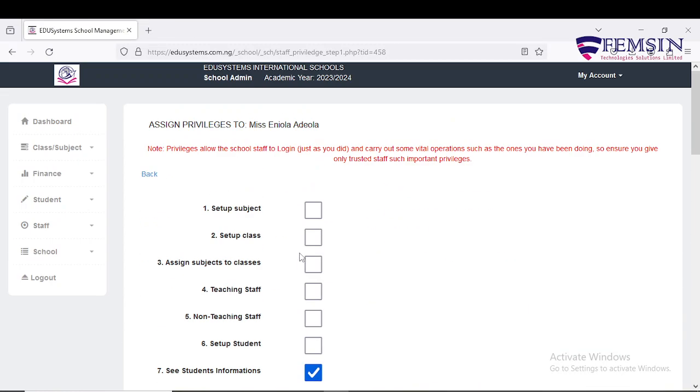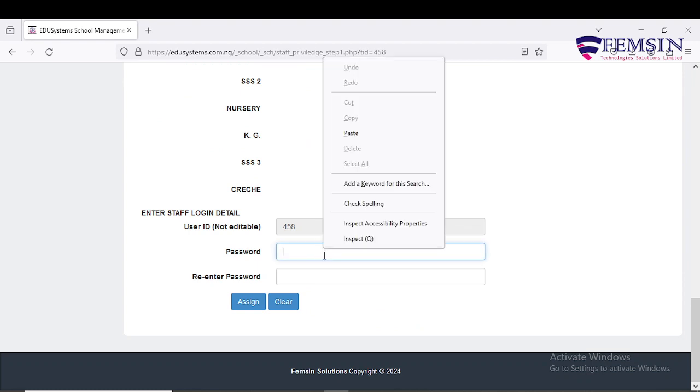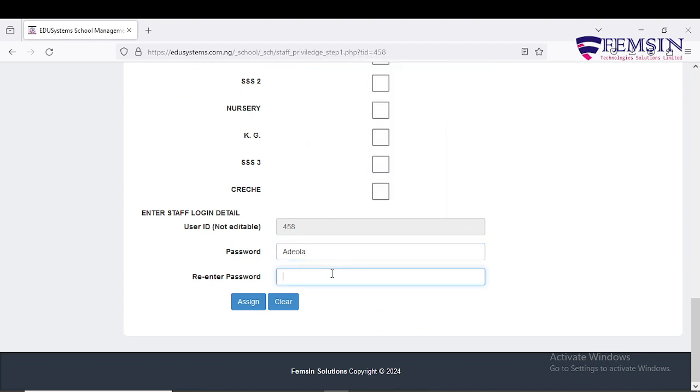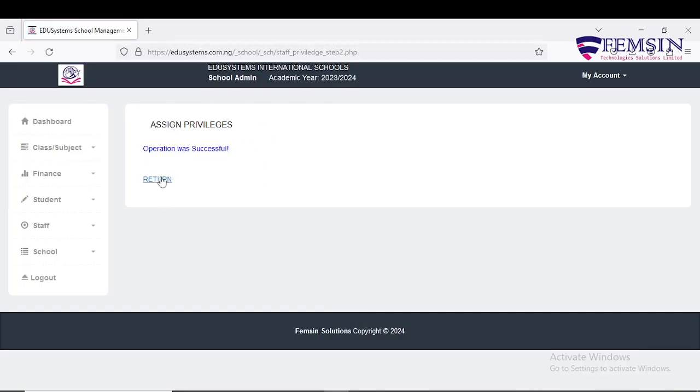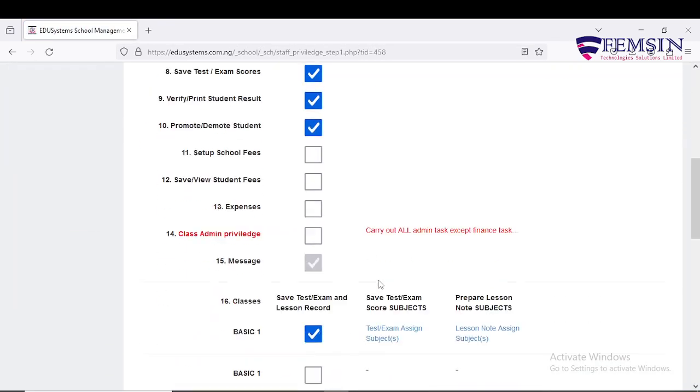So let's scroll up like I said earlier. It's better you make use of their surname. So I'll copy the surname, bring it down here, then paste it here. I will re-enter the password here, paste it here too. Then I'll click on assign. The operation was successful. So I'll click on return. It has returned me here.